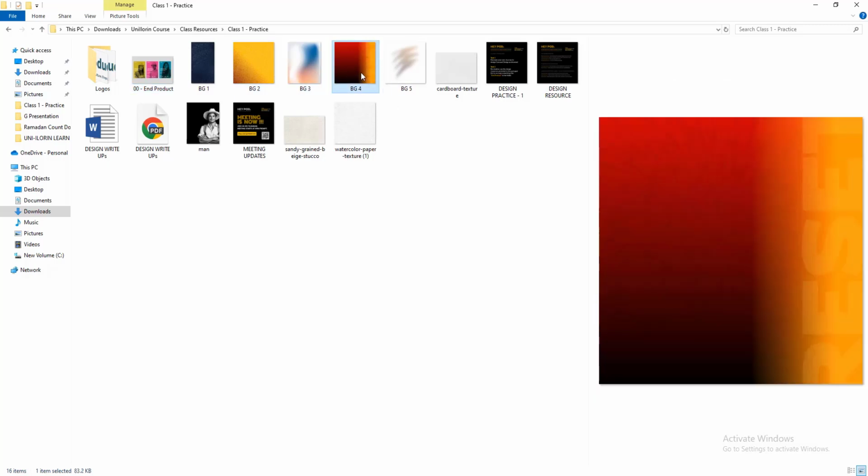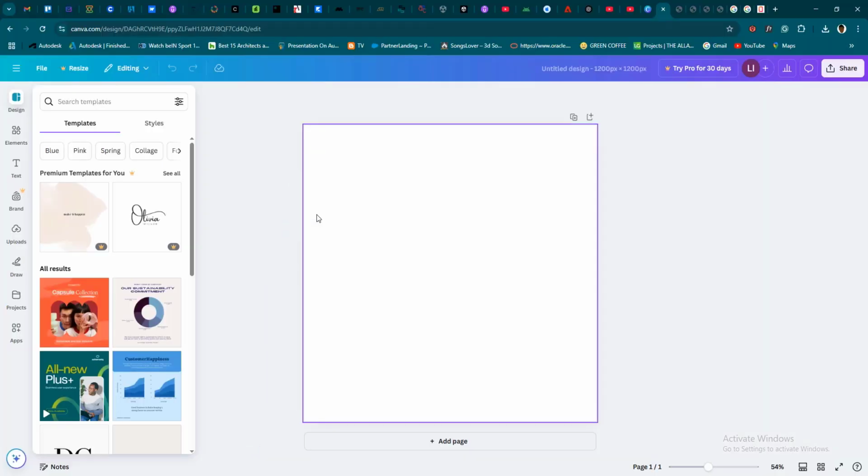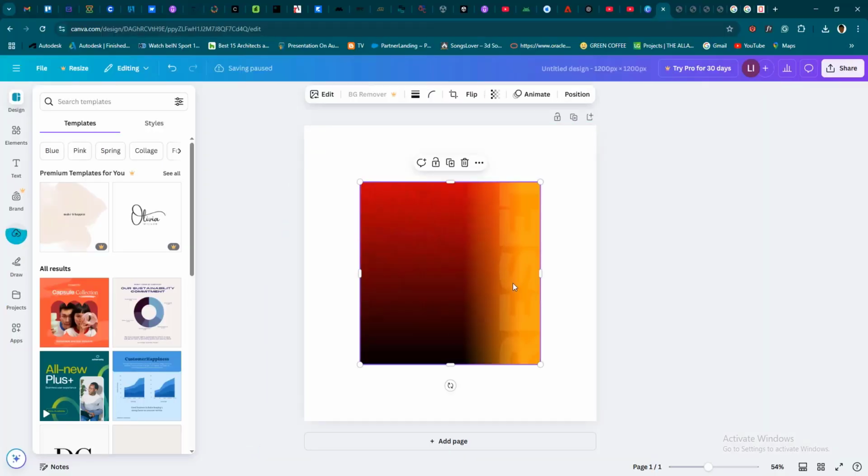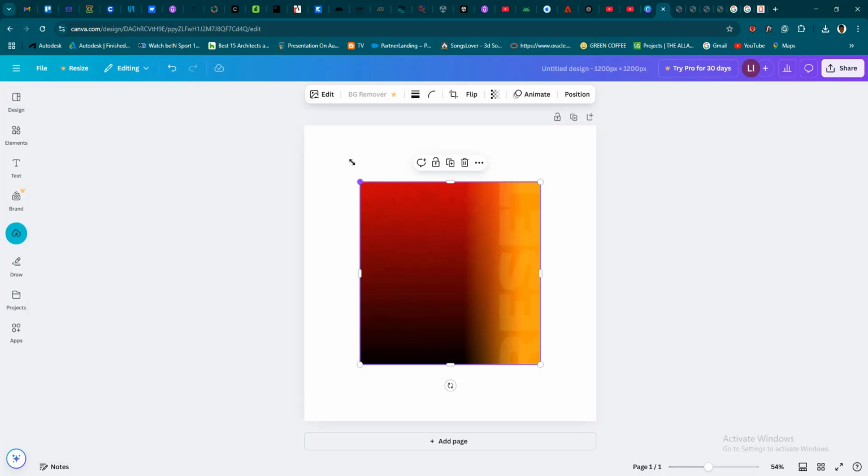For example, I have a background here. I'll go ahead and drag my background into my Canva. I'll put it here. Now it will load up. Can you see that now it's inside my design directly? I'll go ahead and put that in my background.